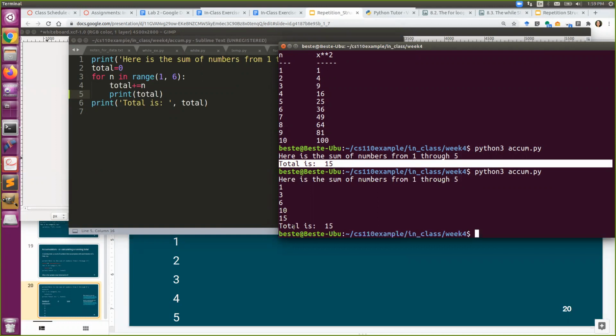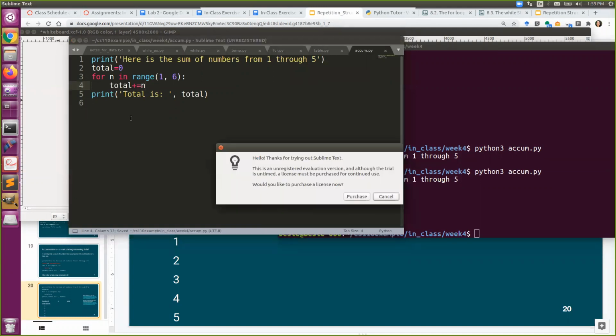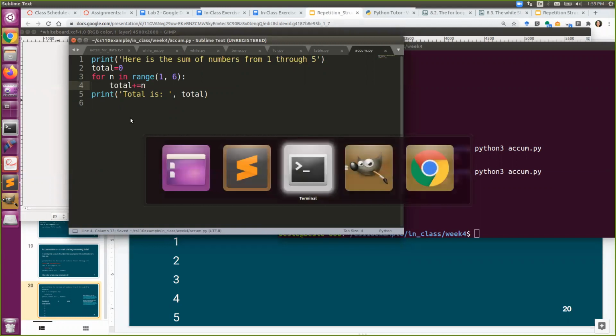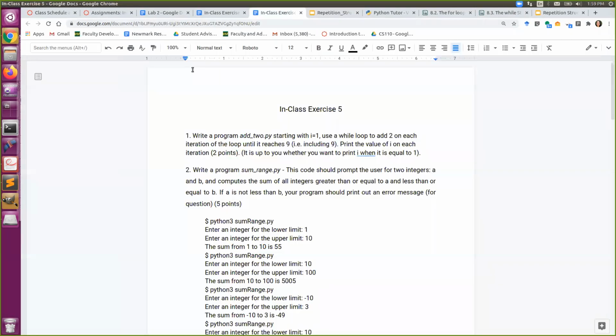So that is us working with an accumulator. That's really important for you to learn, so please make sure you learn that. If you have any questions, please let us know. Okay. So now you have enough information to be able to do in-class exercise 5. So let's have a look at it together.